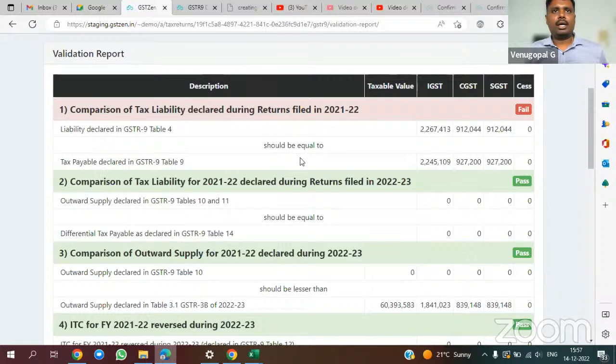Now, in my table 4, it is saying that 22,67,000 is shown as liability, while in my table 9, it is 22,45,000. So it should be matching. Wherever it is not matching, go back and correct it, unless you have a reason why it should have a difference, where you have a reconciliation.